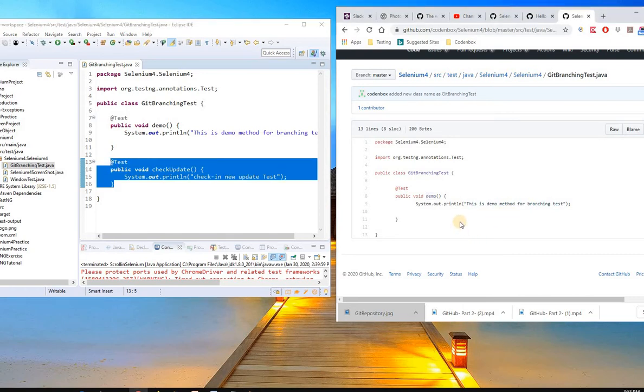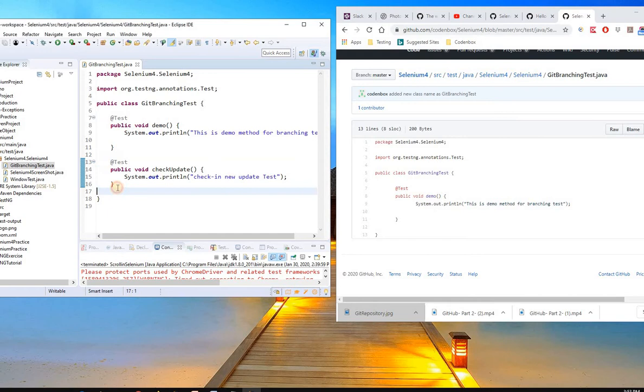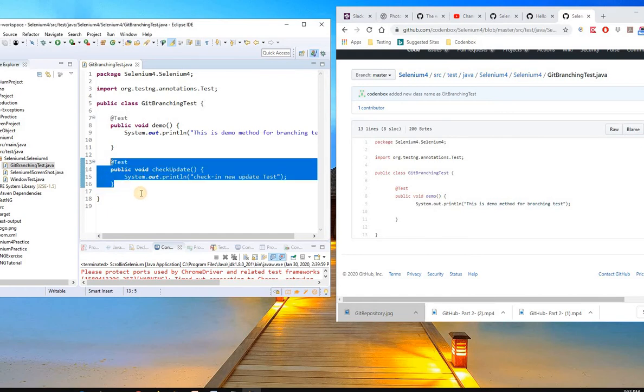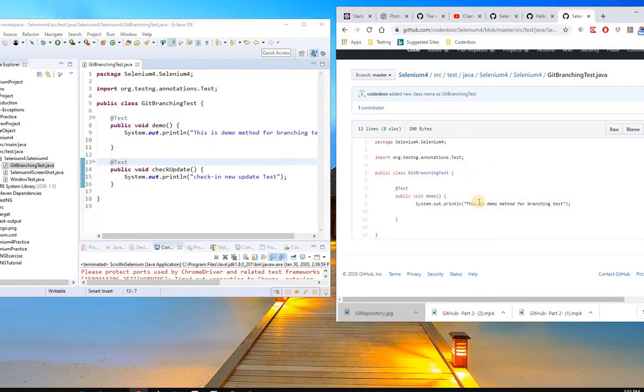In my last videos we have seen how we can push the whole project, the entire project. Now we will see how we can push the changed code. So this method should be here. Okay, let's see.